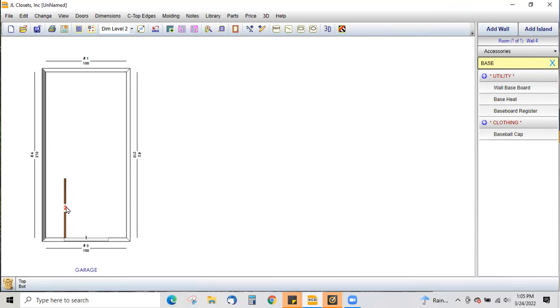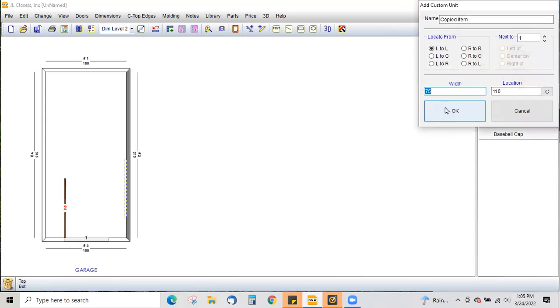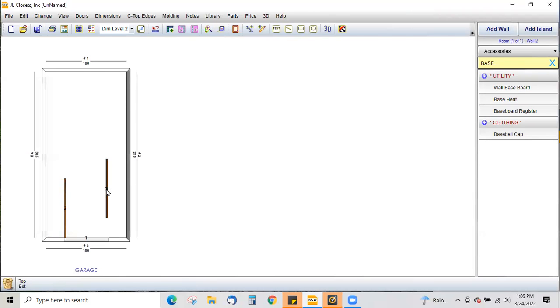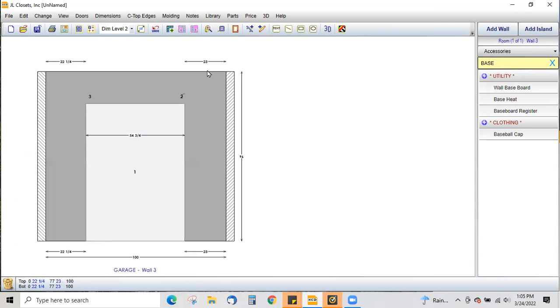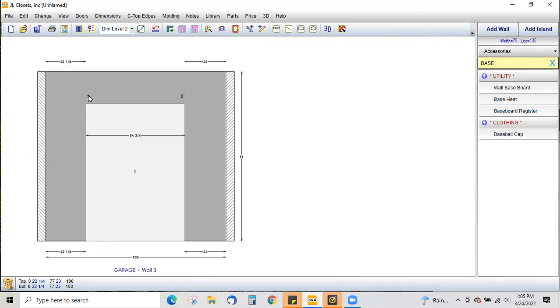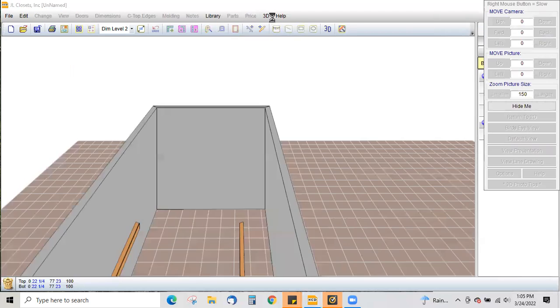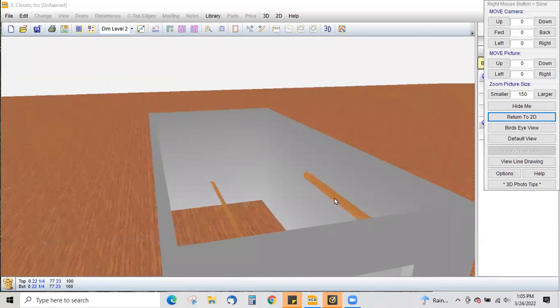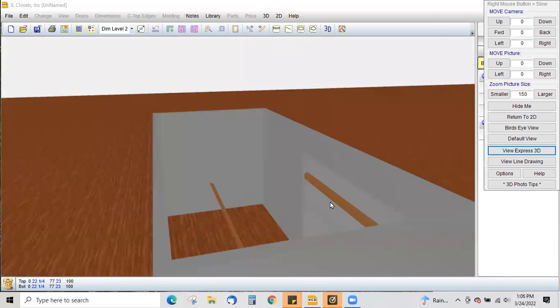I'm just going to double click or copy this, and I'm going to put it over here and just kind of move it. This one's going to be just slightly different. This is 23 inches on this side. This is 22 1/4. So this is 22 1/4. And I just clicked on that item number. That's the baseboard. So in 3D, I can show what could be my track.